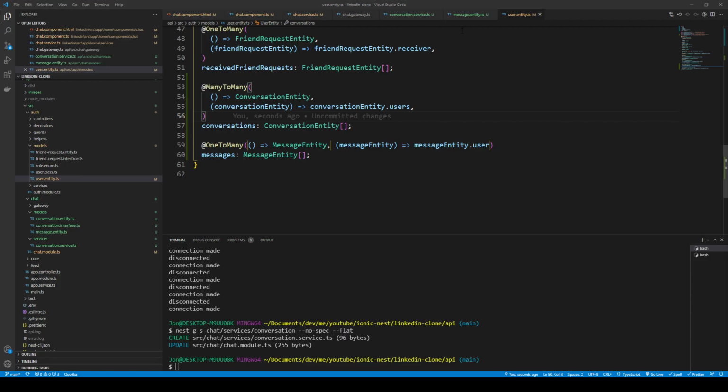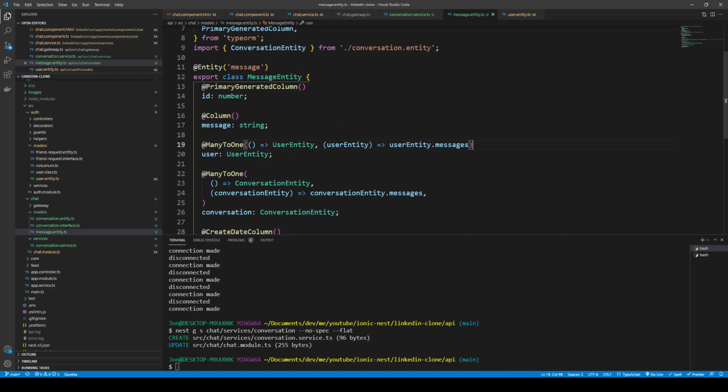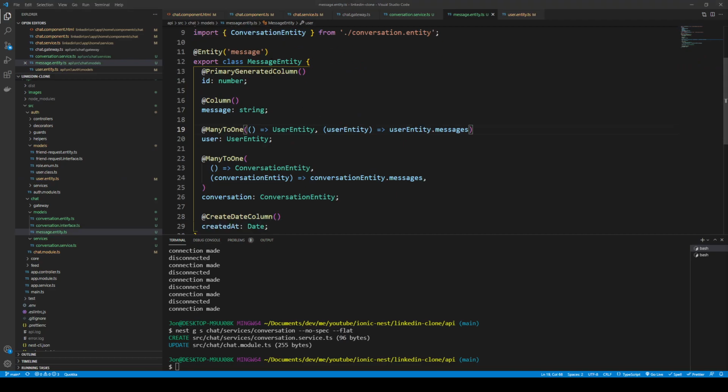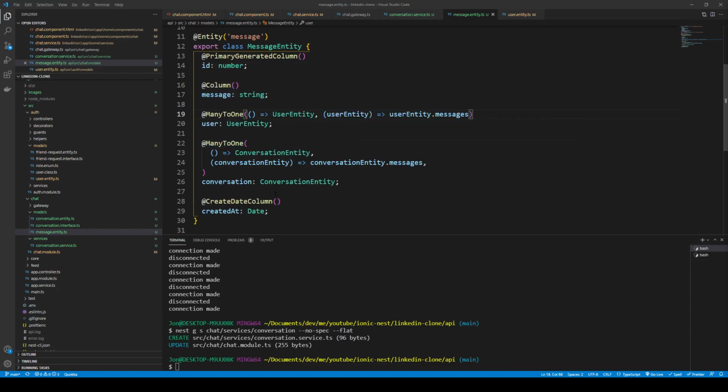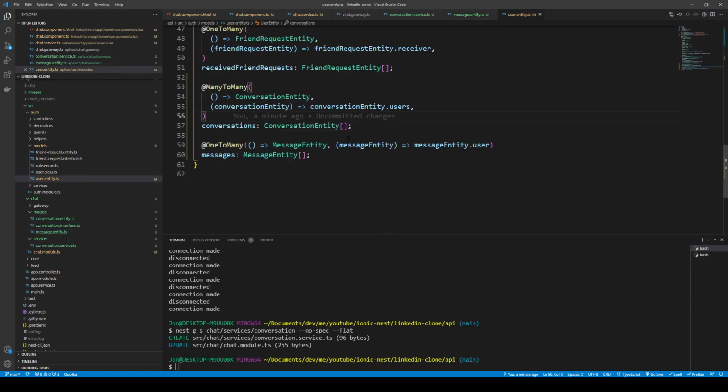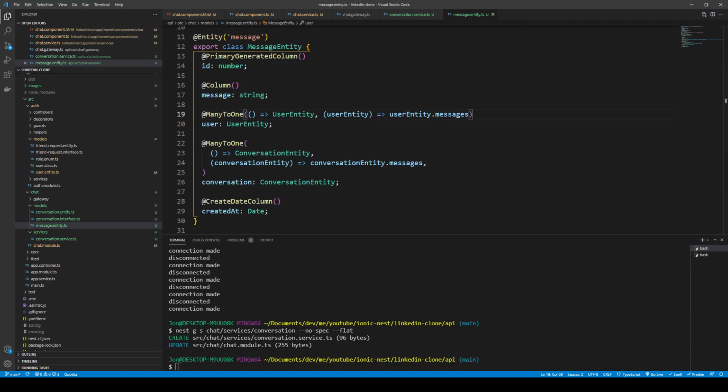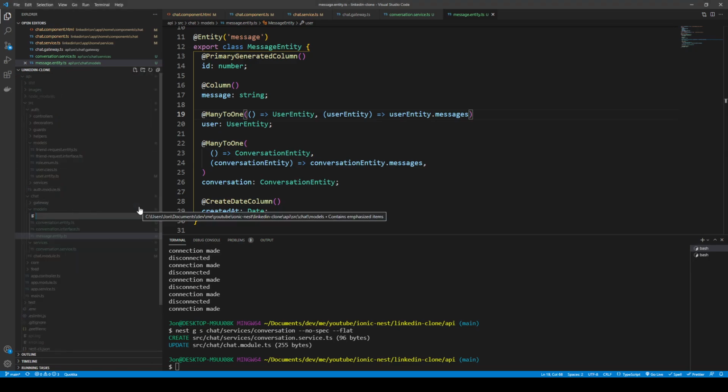Let's just check that. So a message, ID, message, user, conversation created, and for the many messages belonging to one user, it references the user entity, references the messages, and then that's referenced here in the user entity. So I don't think we need the user entity again. So let's just go ahead and close the user entity. But what we will need is the message interface. So let's get that.